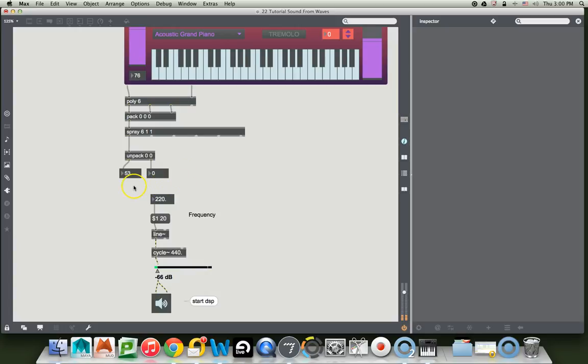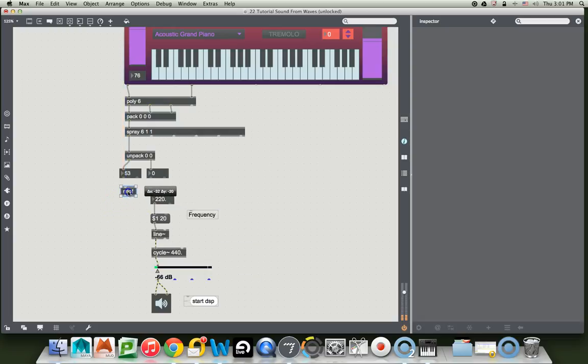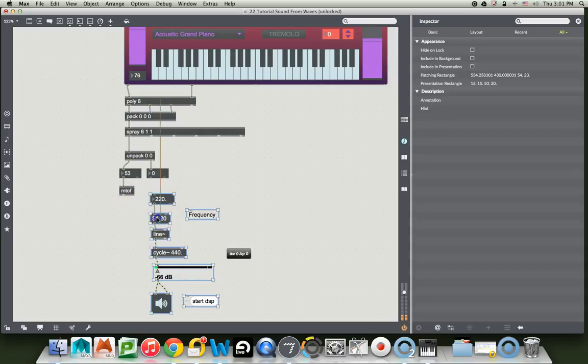So what we want to do is change this 53 into a cycles per second number, which we call frequency. In Max, there is an object to do that. Unlock your patcher and type N and type mtof, M to F. And that will output a number that's a frequency. So if we connect this to that, or just move this over a little bit, we'll be able to do that.